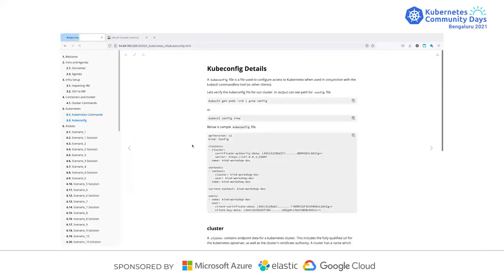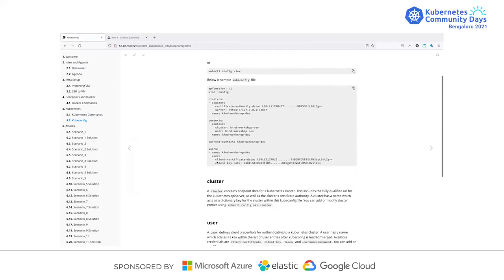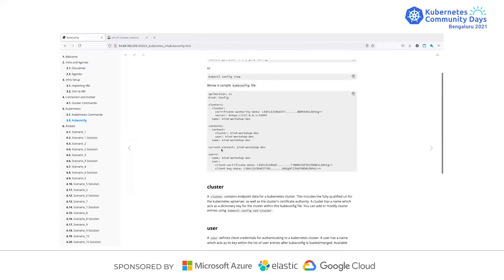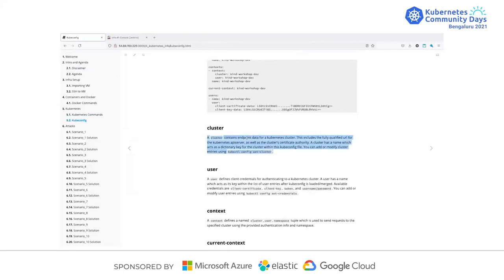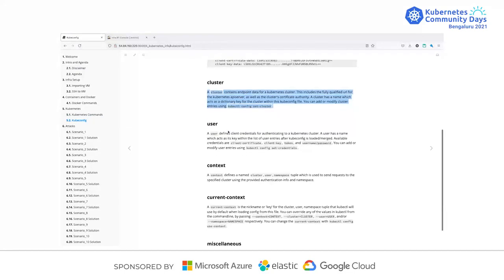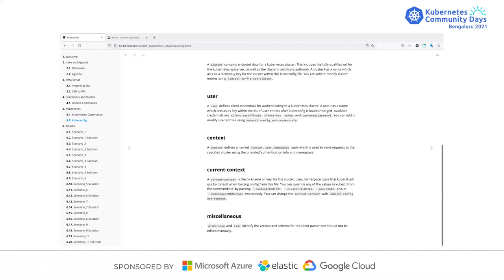Now let's quickly look at what a kubeconfig is. For example, we just tried this command kubectl config view, and this is the output that we got. Here the cluster contains the endpoint data for a Kubernetes cluster. This includes the fully qualified URL of the Kubernetes API server. And the user defines the client credentials for authenticating to the Kubernetes cluster. A user has a name which acts as its key within the list of user entries after kubeconfig is loaded and merged. And the context defines a named cluster, user, and namespace. And the current context is the nickname or the key for the cluster, user and namespace that kubectl will use by default.